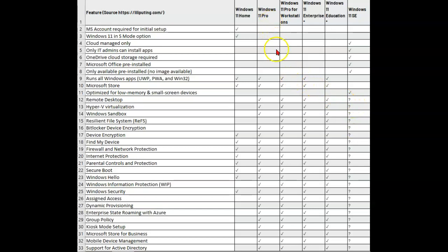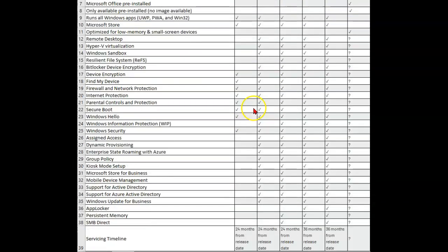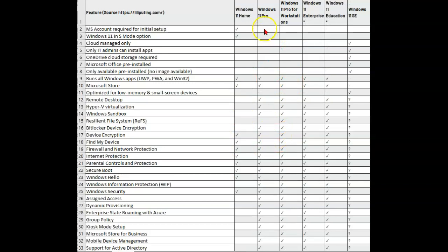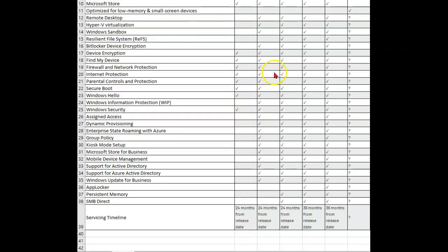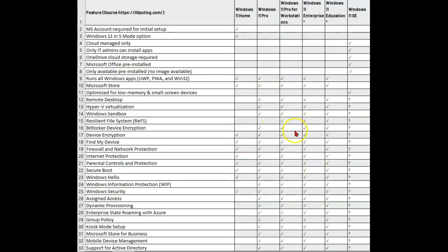But now you can see that as we get into Home and Pro and above, there's a whole bunch of stuff that Home can't do, such as Remote Desktop, Hyper-V Virtualization, Windows Sandbox, Resilient File System, BitLocker. Let's see, where is it? Group Policy should be on there. Here's Group Policy, Kiosk Mode, a whole bunch of stuff that you cannot do. Yeah, you can't do those in Home, but you can do those in Pro and above.